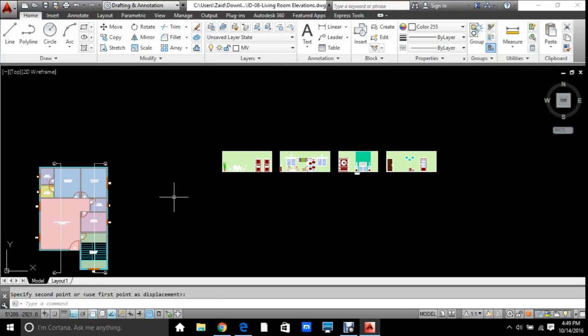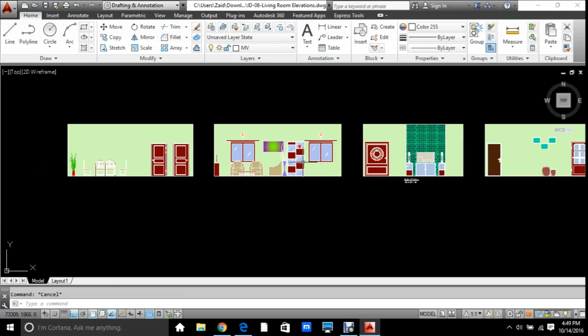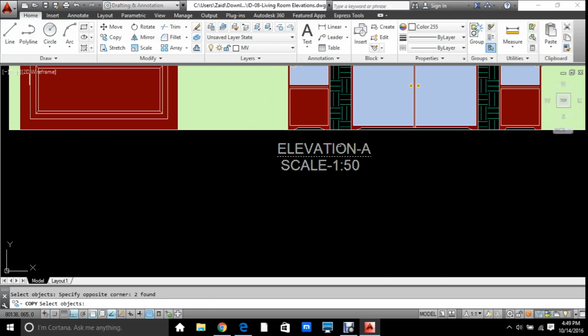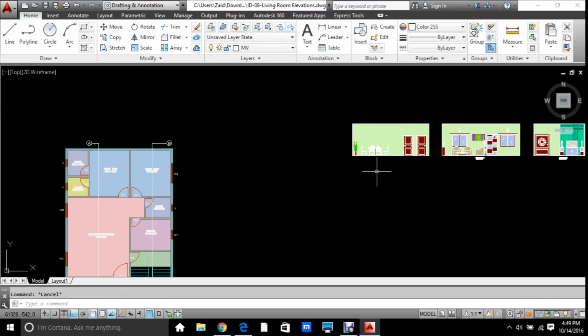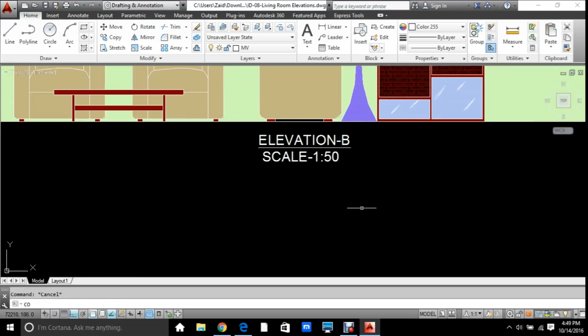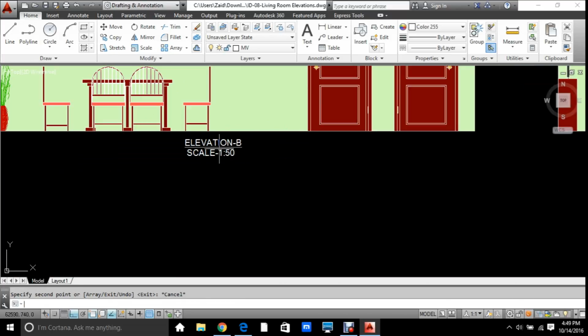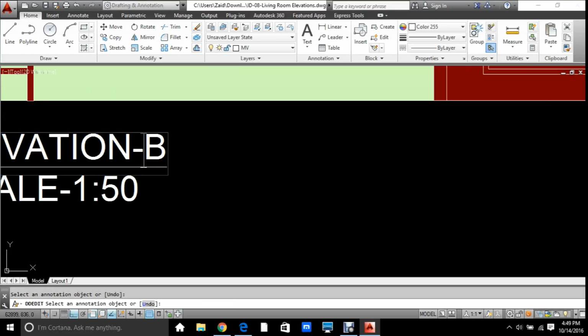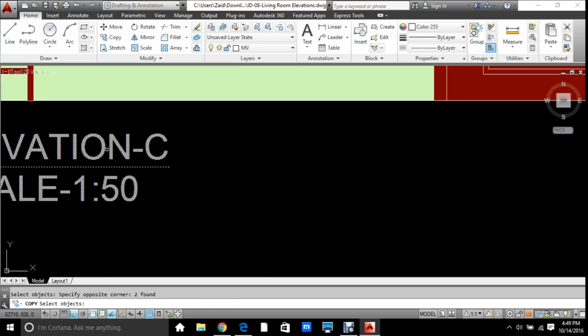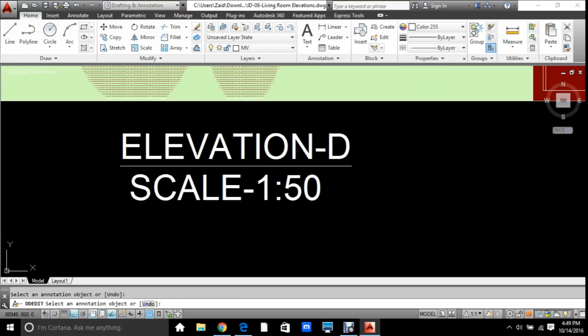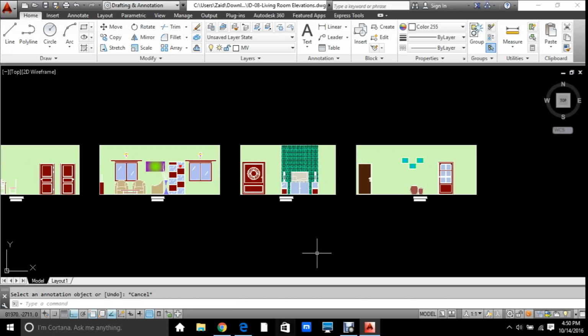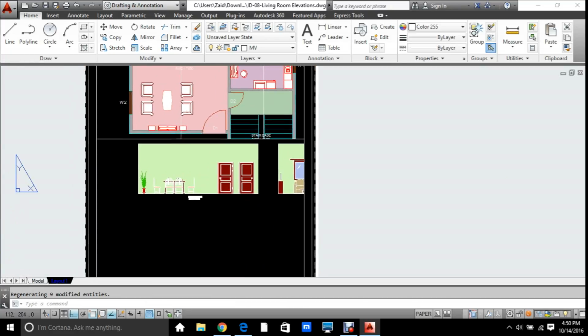Okay, so for example, this is my first elevation. This is the second one. So this is with 2 windows. So probably this one. So I copy this elevation B, and this is elevation C. This one. And the last one is elevation D. So first we have to categorize which is which elevation.